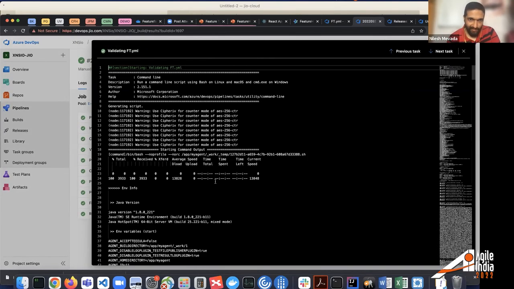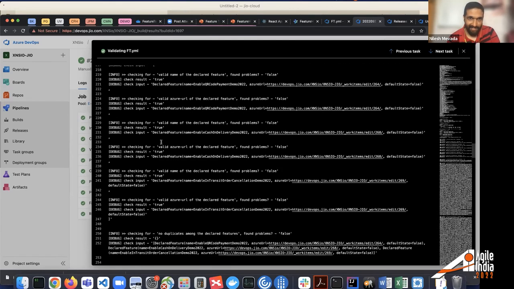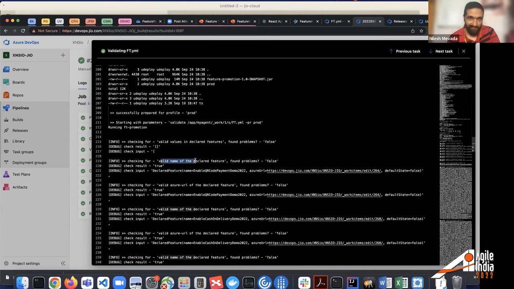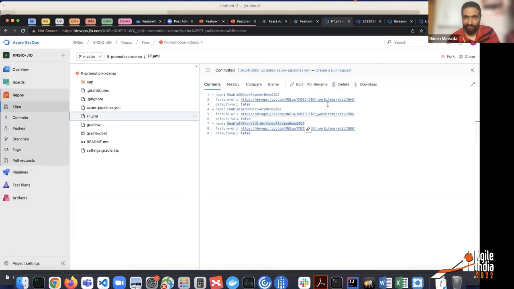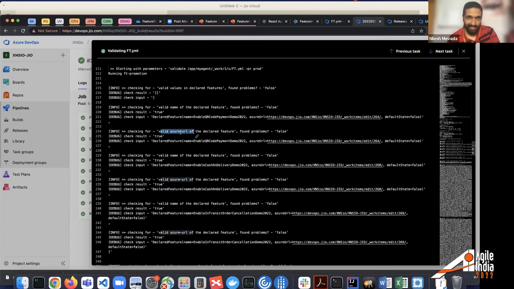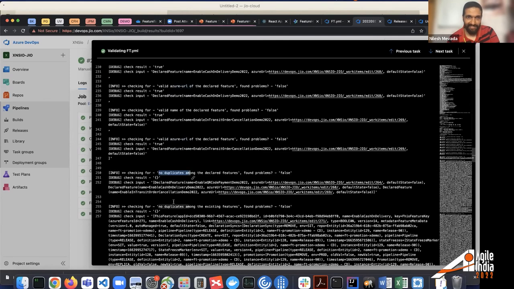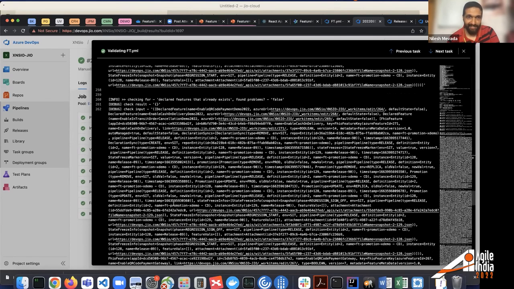I'll quickly run through the output. There are a bunch of checks that it does: valid values are there in the features, whether the name was correct or not, and the Azure URL that is used. If you have noticed, we have used URLs over here, which are just a link to the feature that is being released and to which this particular toggle maps. Why that is important, I'll get into in a minute. But yes, it checks all these basic entries. It also checks that there are no duplicates and stuff like that. There are a bunch of checks that are carried out.